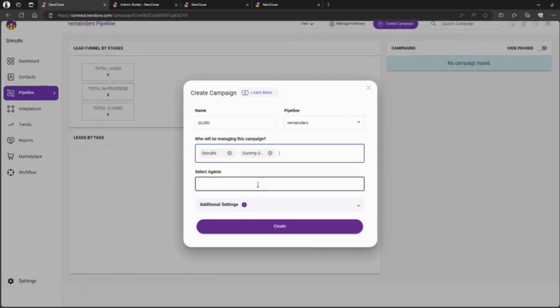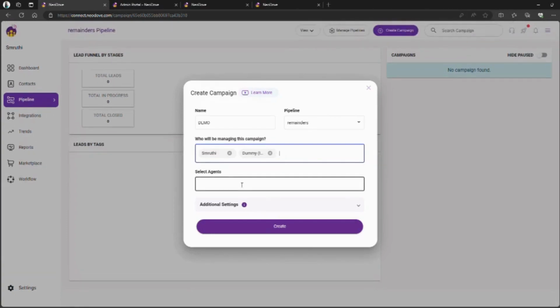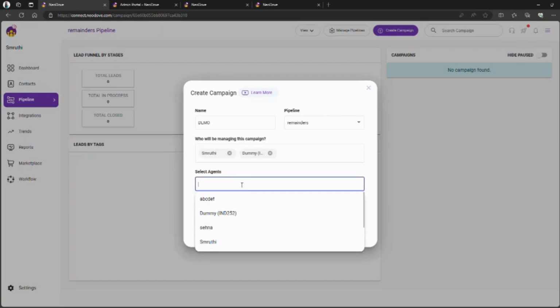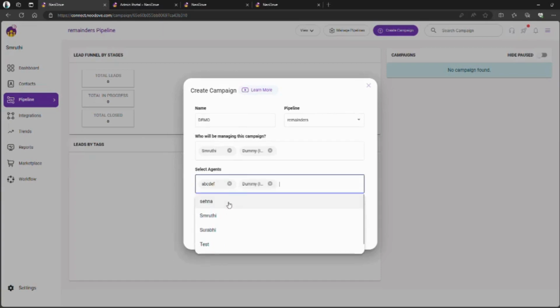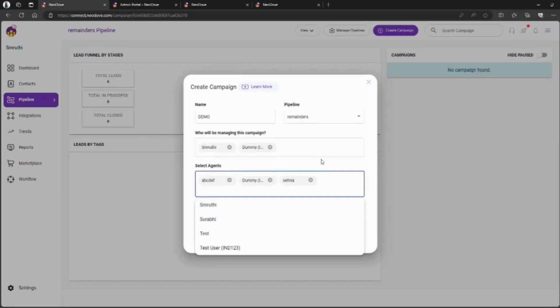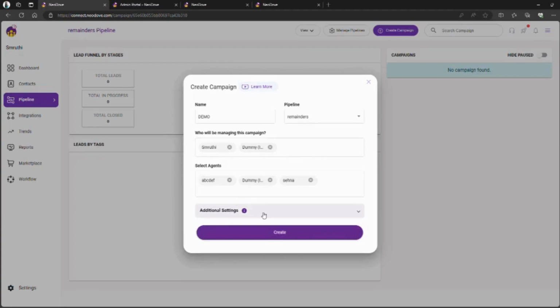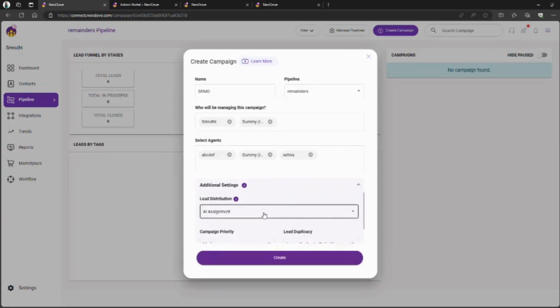Then down you have select agents, where you have to add in your executives. You can add your executives like this. After adding the executives, you have additional settings here. Let's click on additional settings. In additional settings, we have lead distribution. Lead distribution means after uploading the leads, how the leads should be distributed among our executives can be defined in this lead distribution. We have three options here.